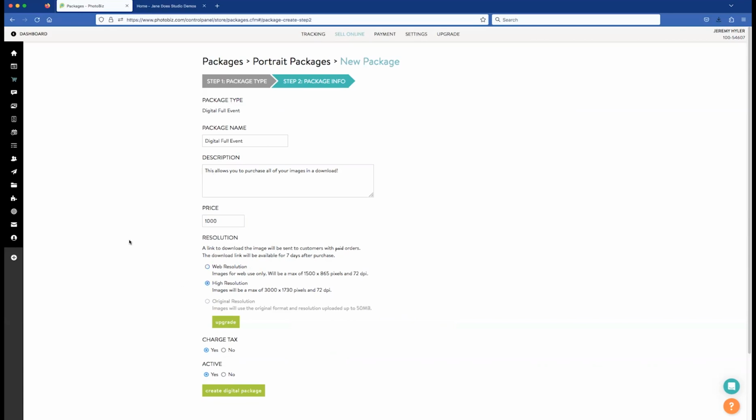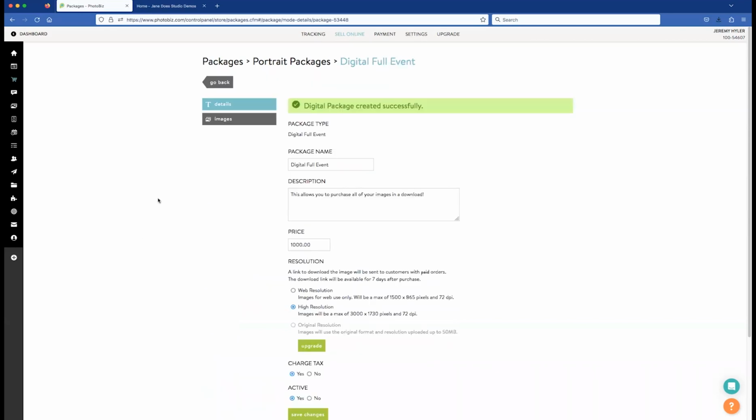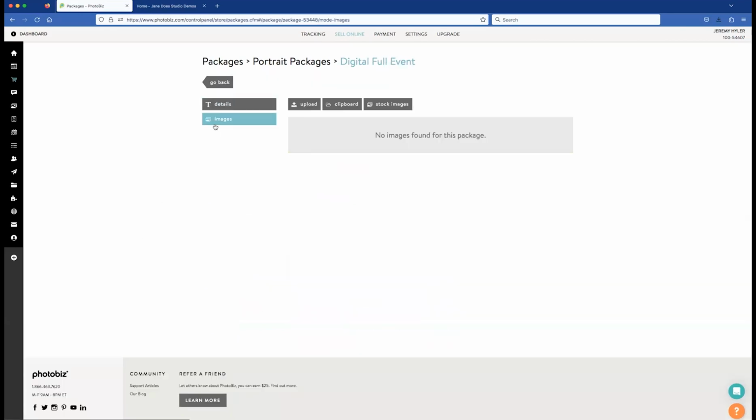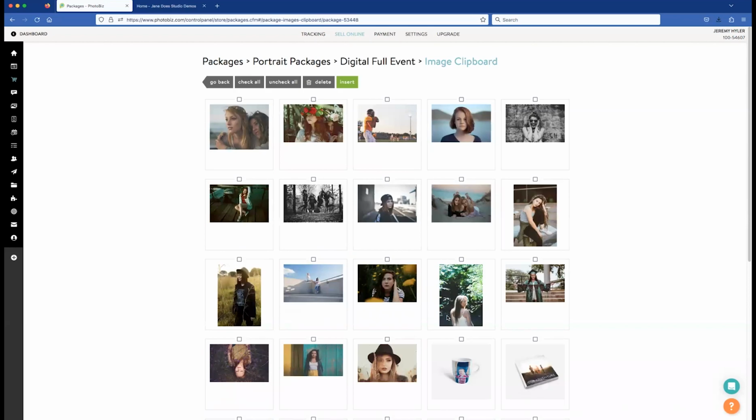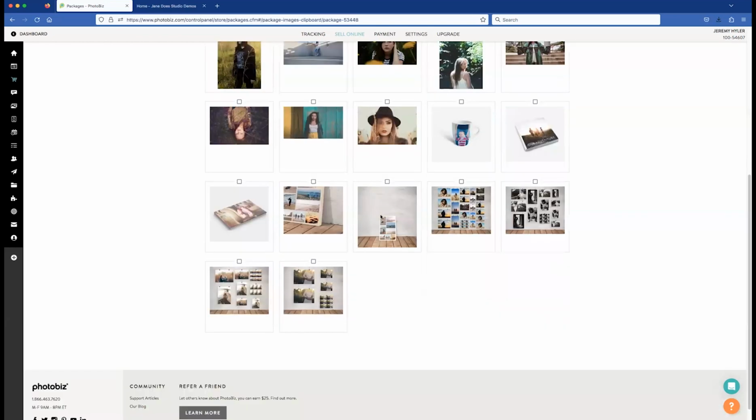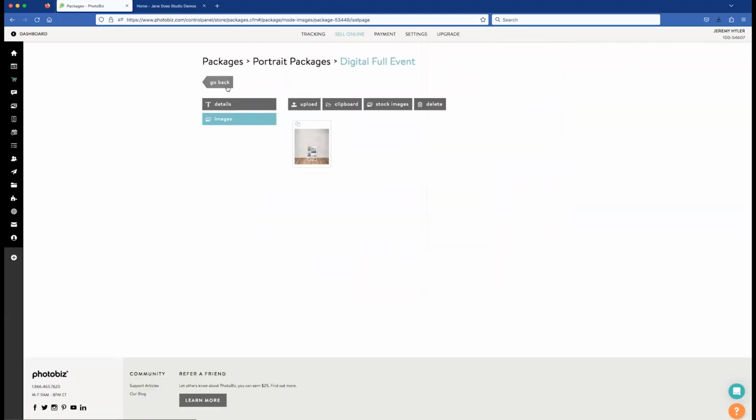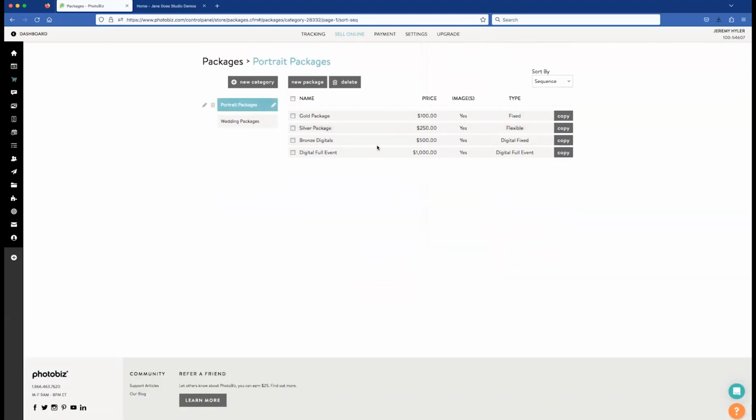And you can choose your resolution on this, whether or not you want to charge tax, create digitals. And again, the same process for adding an image that represents it as what we did with our other packages. This allows you to set up to sell all the images in one shot. And so you'll see we've got all 4 packages now. We've got the fixed, the flexible, the digital fixed, the digital full event. Makes it really, really easy to sell packages through your PhotoBiz e-commerce.